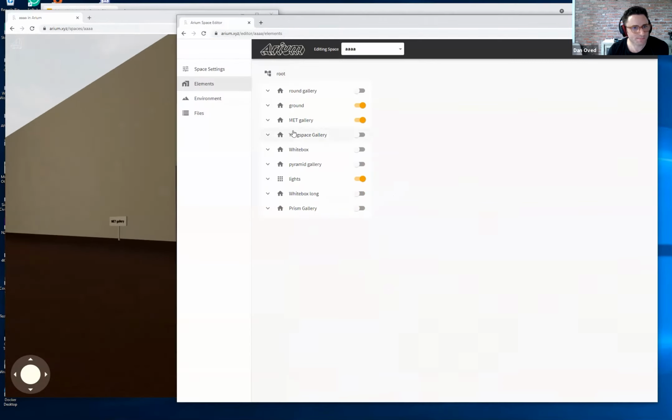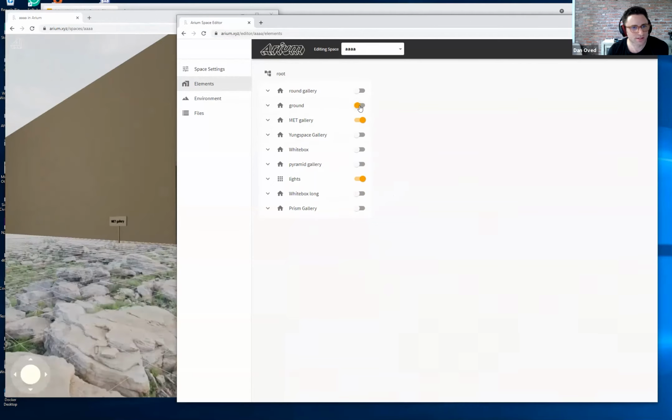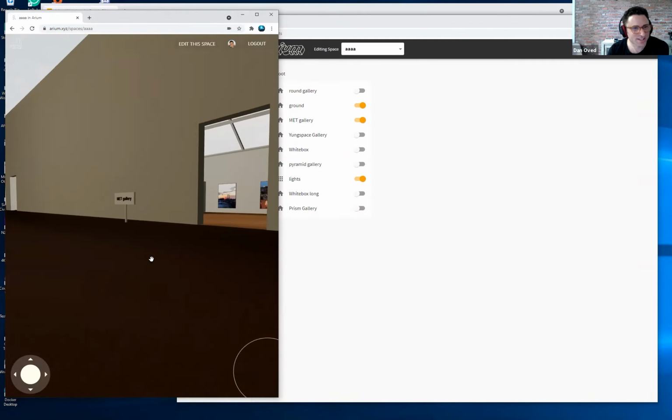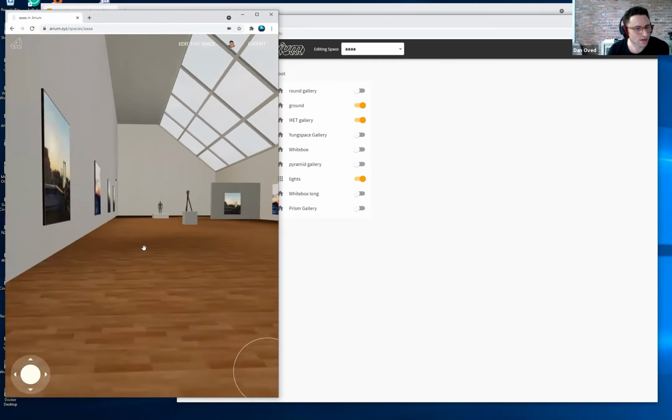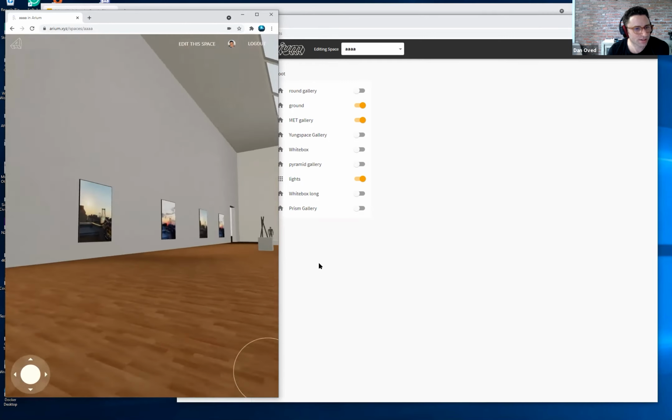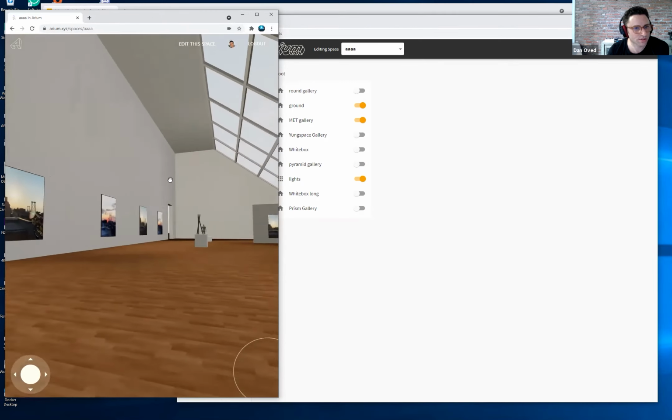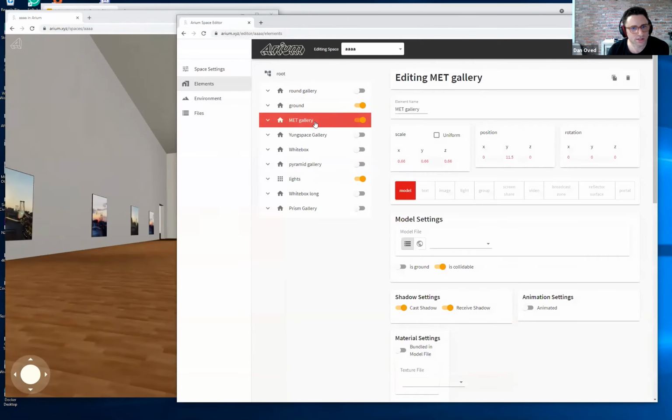So turn off the ground and then I'm flying. Let's say you're in this Met Gallery and you want to edit it. One thing I can do is, let's say I want to make it bigger.